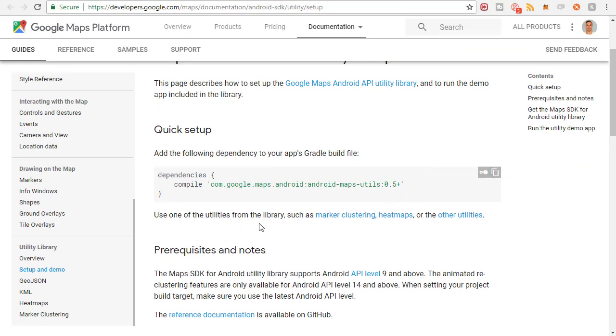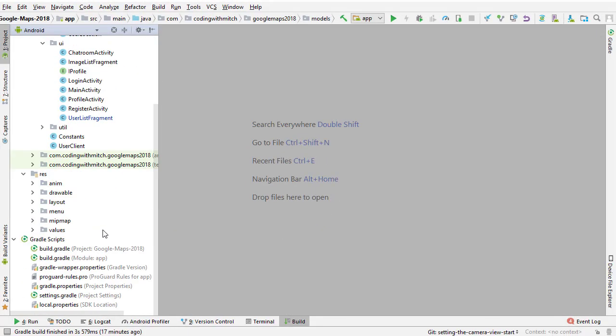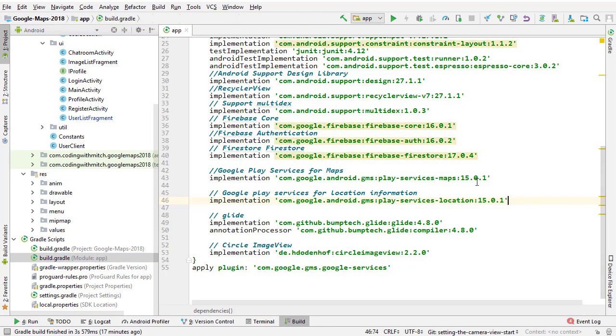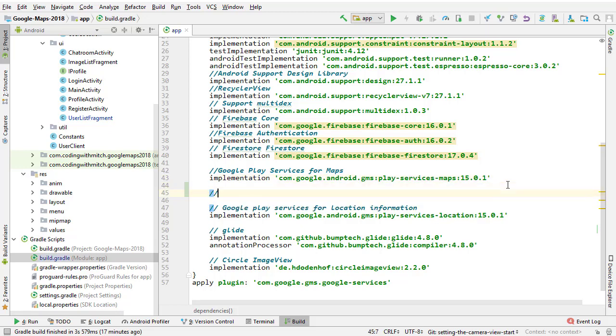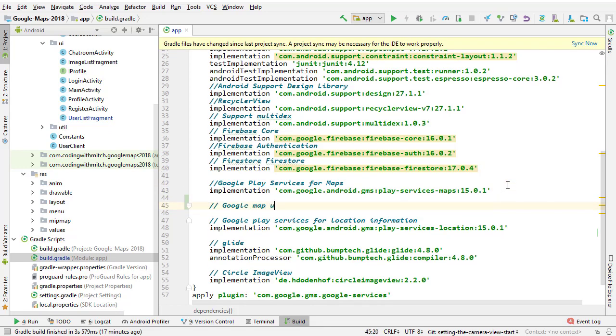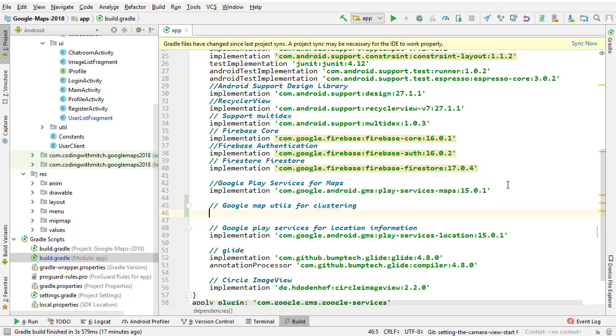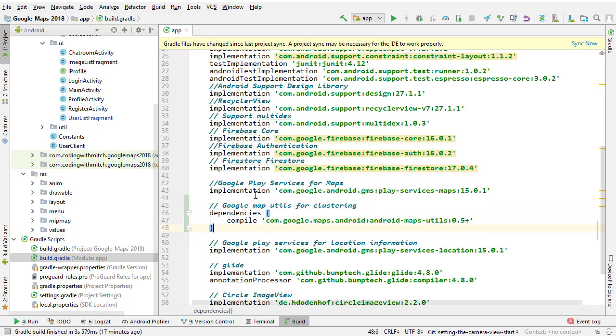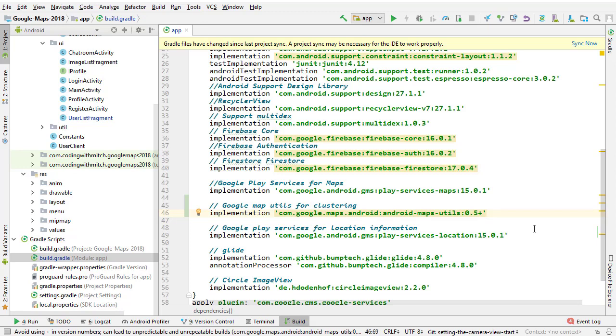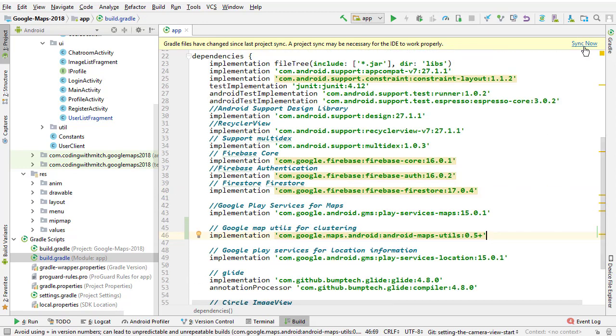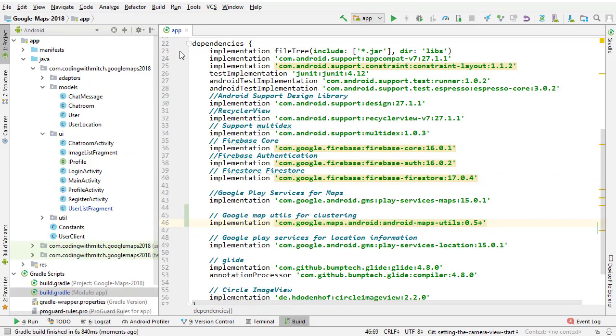So you can see use one of these utilities from the library, such as marker clustering, heat maps, or other utilities. So you'll want to copy that, and then let's go to Android Studio, and we need to put that into the build.gradle app file. I believe I did already. Nope, looks like I didn't. Okay, so I'll just do Google Map utils for clustering, and I'm going to paste that down here. Whoops, need to remove the dependency and change this to implementation. So that is the dependency that we need to use clustering. So I'm going to go ahead and sync that, and that's good to go.